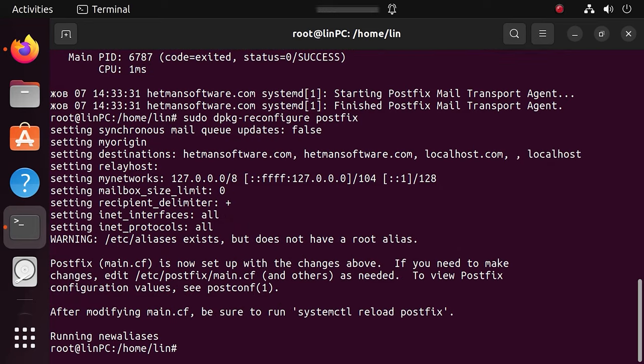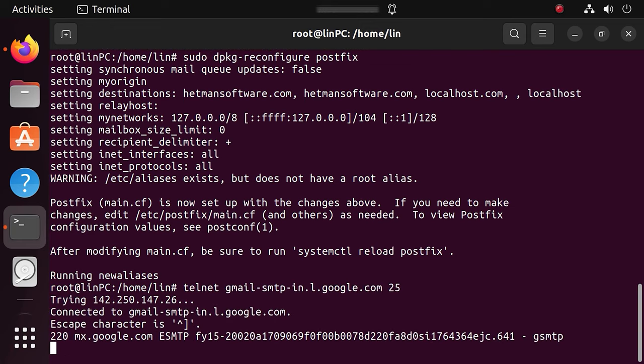Now let's check if your mail server is connected to port 25 by running this command. The result displayed by the system indicates that the connection has been established successfully. To close the connection, type quit.